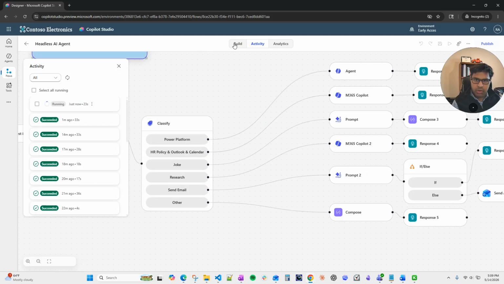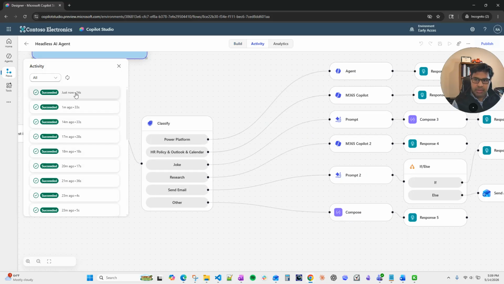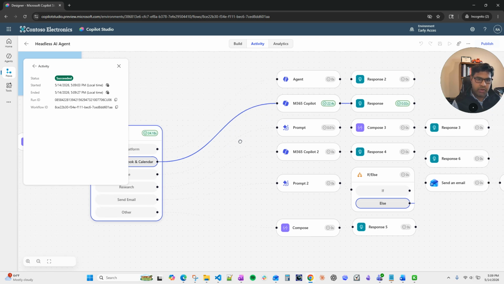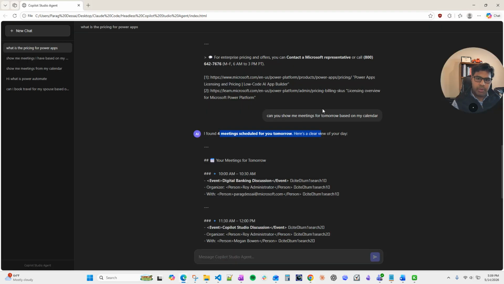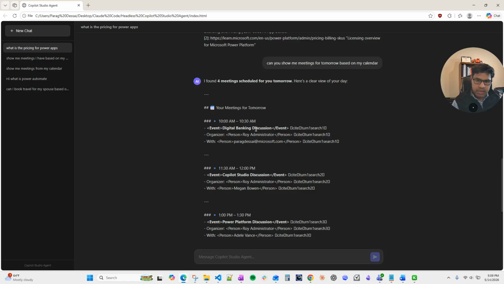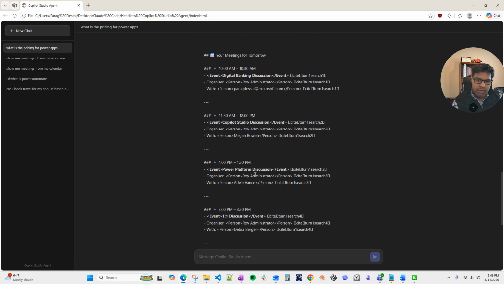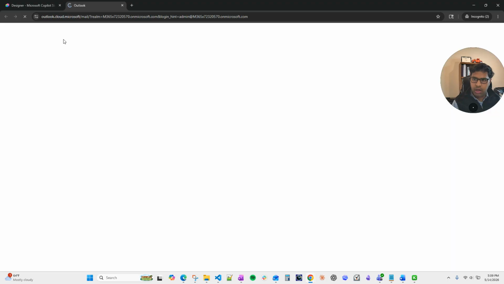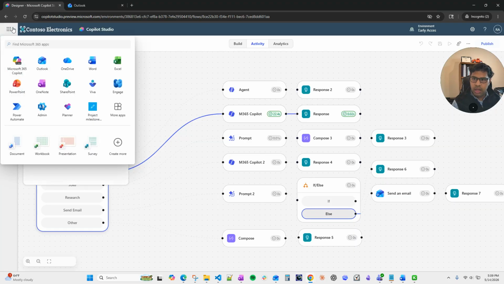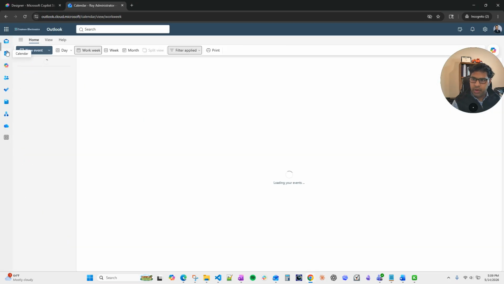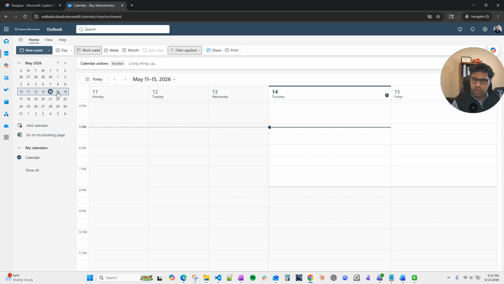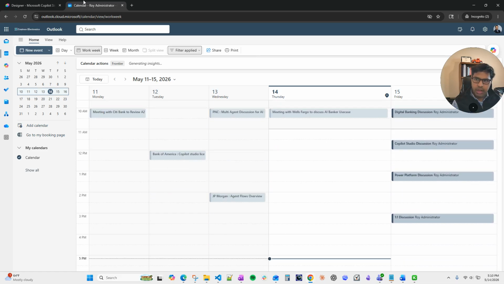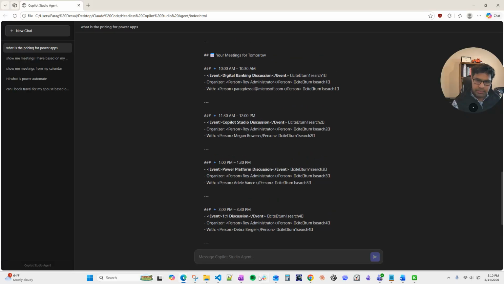Just to show you, there is some lag that I'm seeing. Now it's saying it's completed. It went to the M365 Copilot agent here and then provided the response, and you can see it brought all the meetings I have on my calendar. To confirm, I can go here and check on my calendar. If I go to calendar and tomorrow, these are the 4 meetings that I have, and that's what it's showing here.